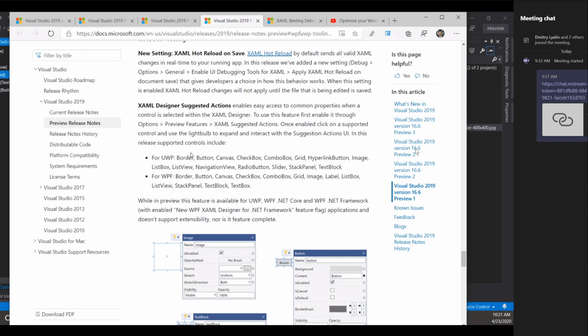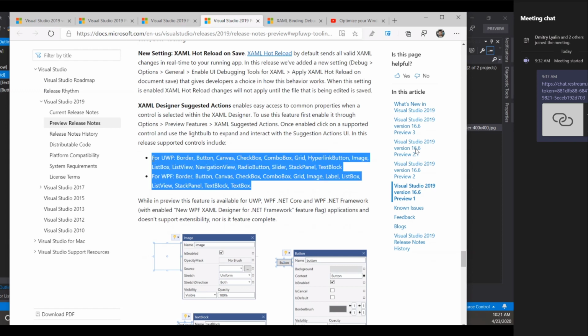Today it works for WPF and UWP controls, the ones that are listed here. So inbox controls only today. It will be extendable for partners eventually. We're working on that story that will allow partners to actually add settings for their controls in here too.